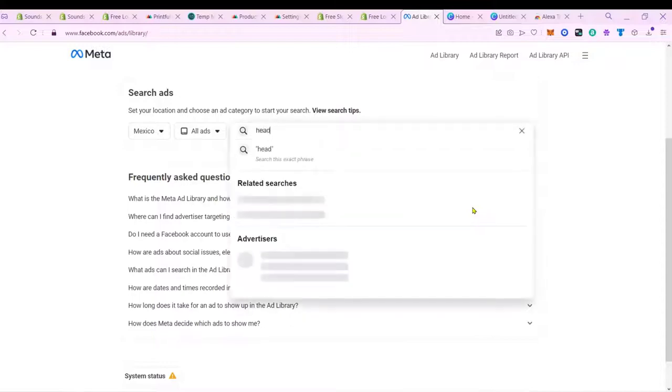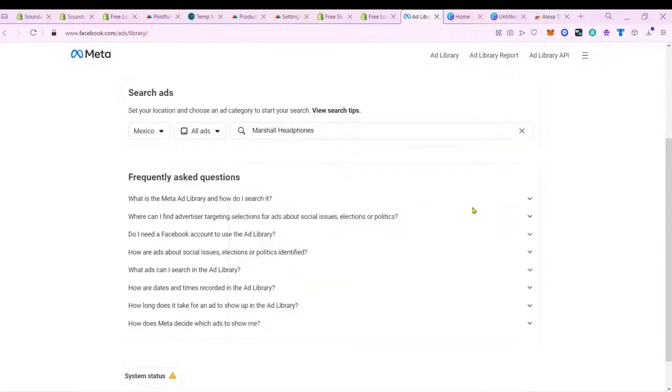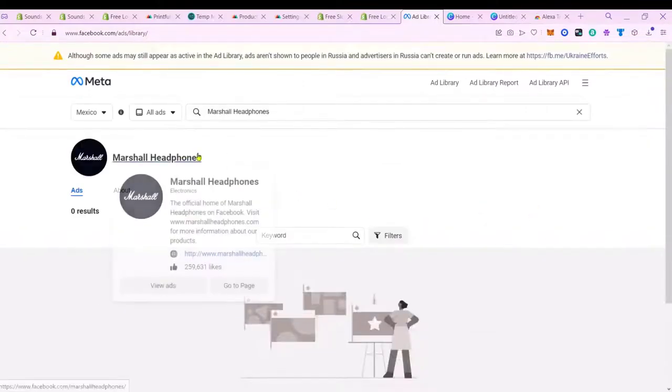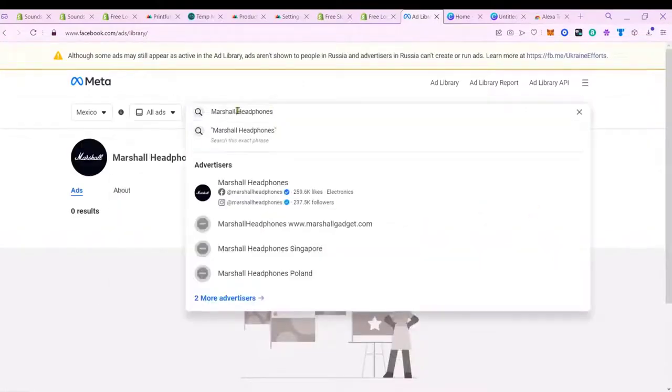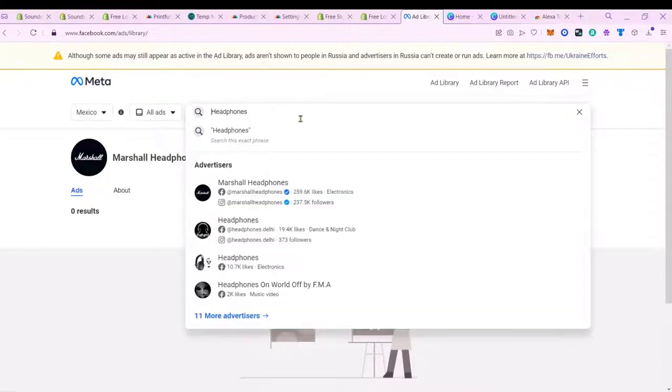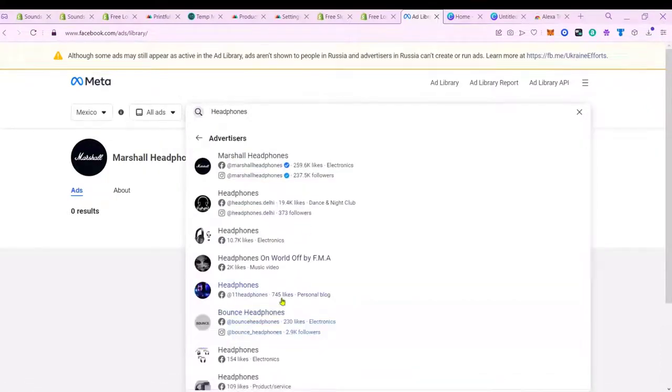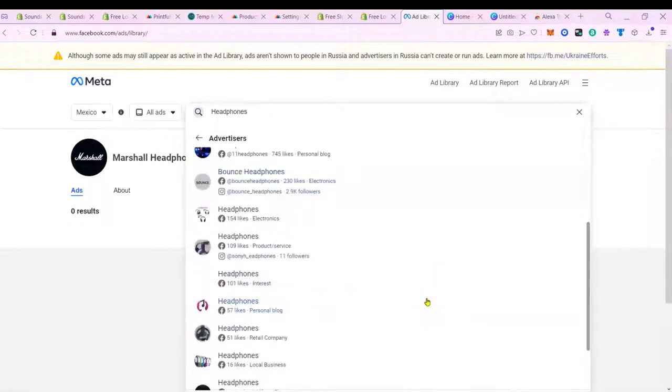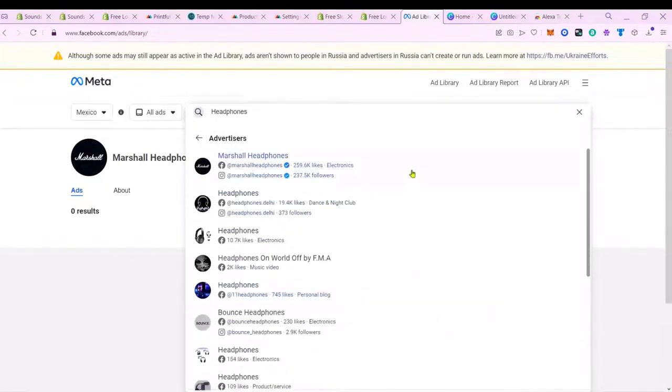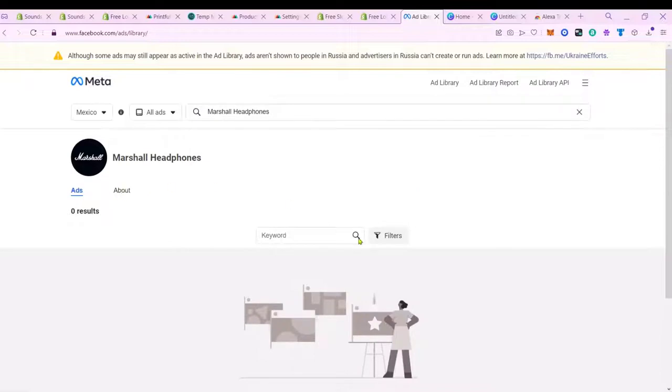This is a very easy and really helpful tool for searching for ads. For example, I want to look for some headphones ads. So as you can see, we have Marshall headphones. I'm going to just close this for a second in here. So let's see, 11 more advertisers in here. As you can see, there are a bunch of things. Let's say I want to look for, all right, let's get into Marshall headphones, right?